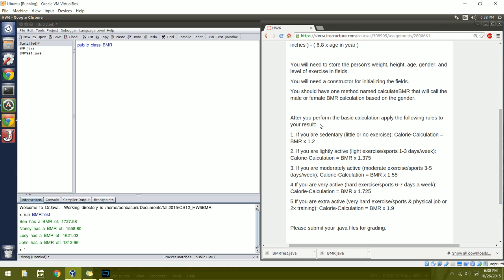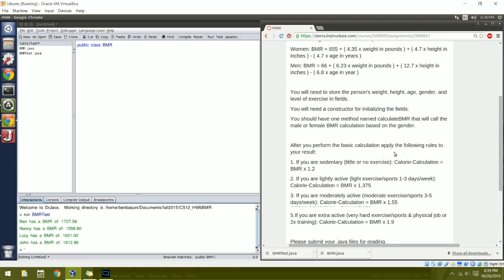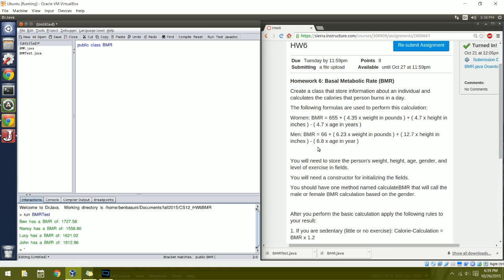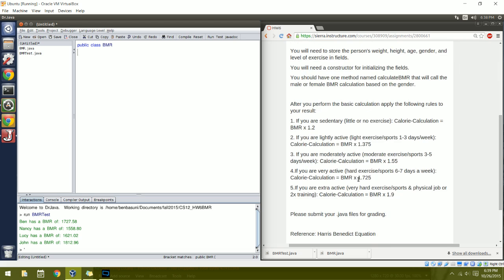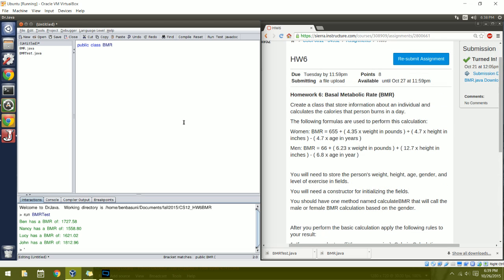And then after you perform the basic calculation, apply the following rules to your result. Okay, this is how I would start it. First, I would look at this and say, I need to create these formulas, this and then this. So I have all my instructions here. I'm going to do public class BMR. And I'm just going to initialize my fields first. That's probably what I'm going to do first.